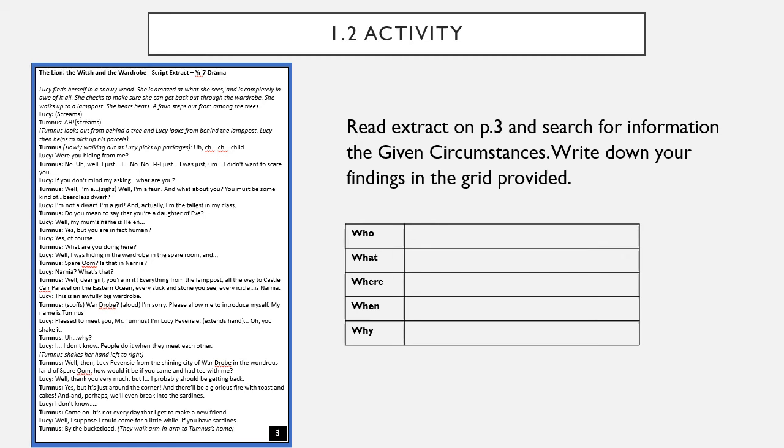your grid. I strongly advise that you read the extract through thoroughly first before you even think about the given circumstances. So just read first, then go back to it and complete given circumstances. Okay, you have 10 minutes to do this. So pause the video now, 10 minutes, off you go.